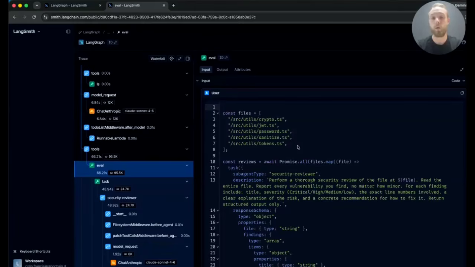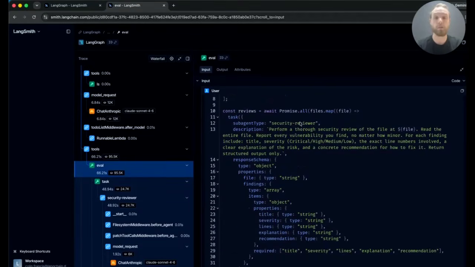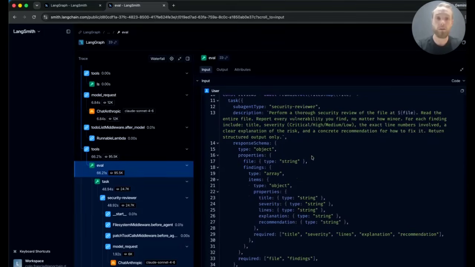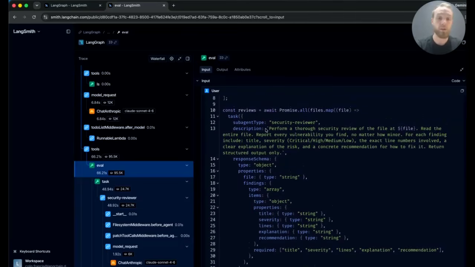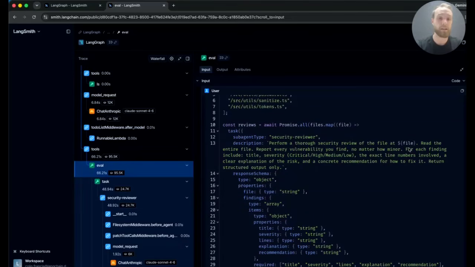You can see that it organized each file in the source utils directory into a files array. And then you can see where it used Promise.all to fan out to each subagent type that it's targeting. In this case, it's just targeting one. It's targeting a security reviewer. You can see that every security reviewer subagent is getting a small variation of this description, the system prompt, that's just different based on the file type.